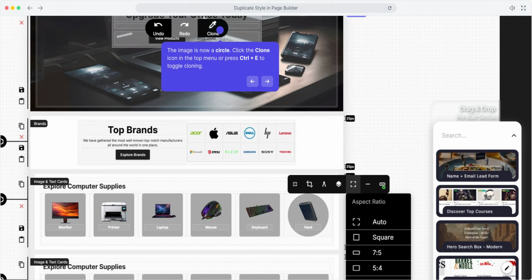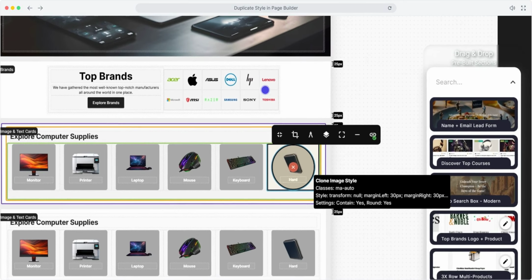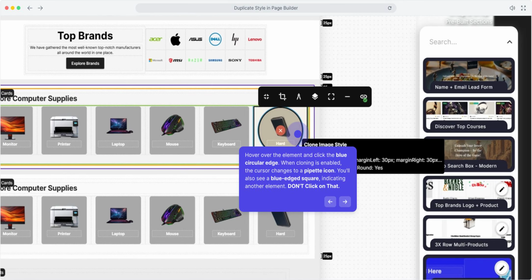To duplicate this style onto other elements, click the clone icon or press Ctrl E to reactivate cloning and apply the design seamlessly. Move your cursor over the element and select the blue circular edge. When cloning is active, your cursor will turn into a pipette icon. Be mindful not to click on the blue-edged square as it belongs to a different element.